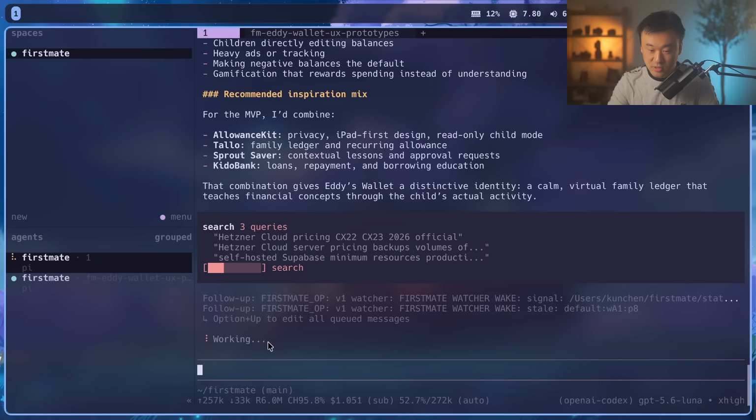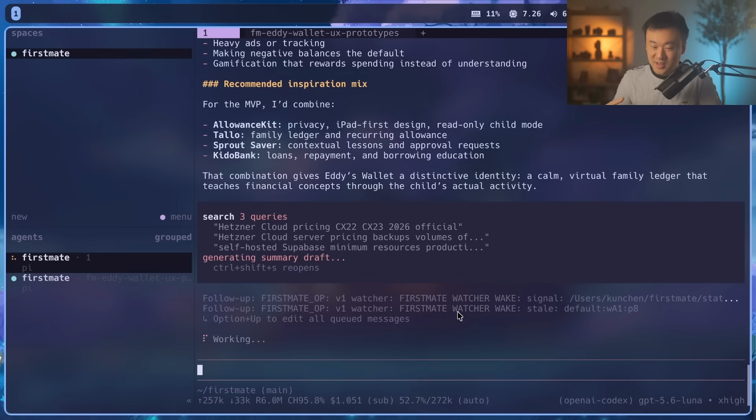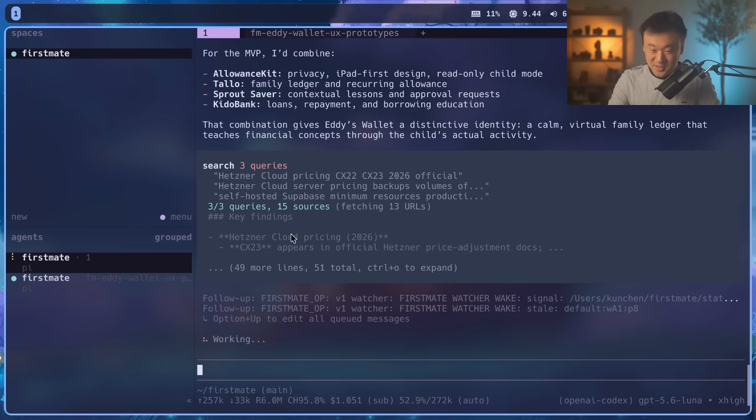We can see here Firstmate is doing some work. It's probably taking my feedback into account. So yeah, it's doing some search. It's searching for the cloud pricing now, right? It's now anchoring its answer for the cost based on some real data. Key findings. I think it's probably found what we were looking for. What else? Here we can also see follow-up, Firstmate watcher. This is what's happening here.